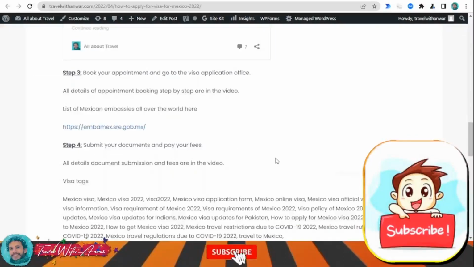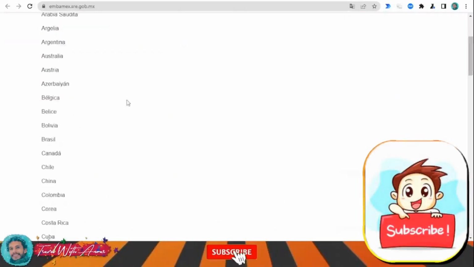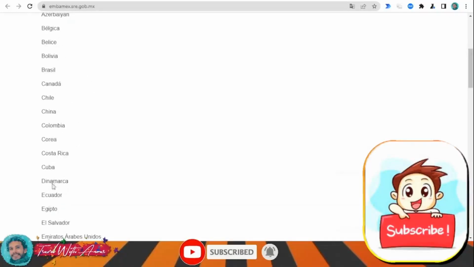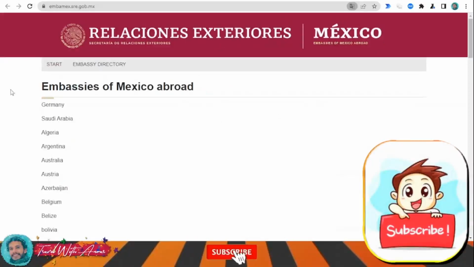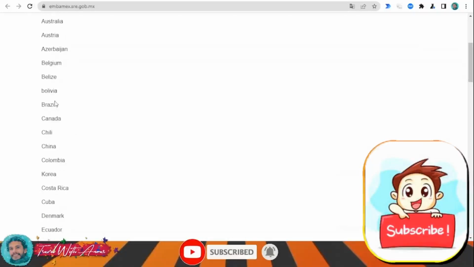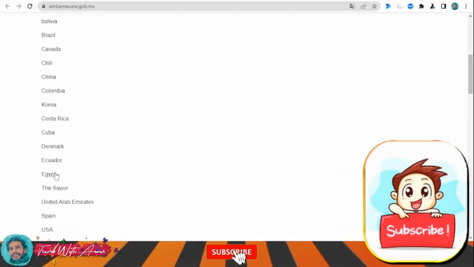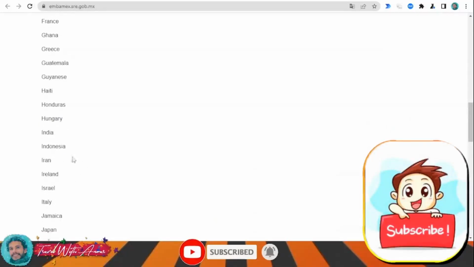So where to submit your documents? If you click over the link over here, it will open this page where you can find all the websites of the embassies of Mexico all over the world. You'll find it in Egypt, in Cuba. It is in Spanish, but you can translate it from here into English so you can understand it. It's Germany, Saudi Arabia, Algeria, Bolivia, Brazil, Egypt, India for example. Here you can find Iran, India.